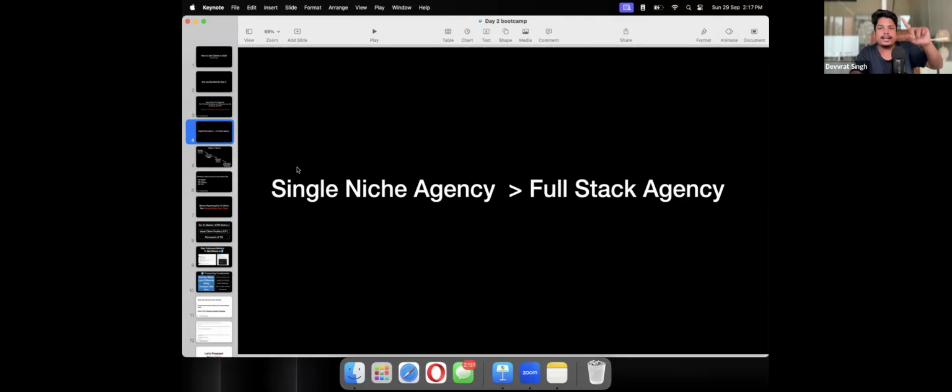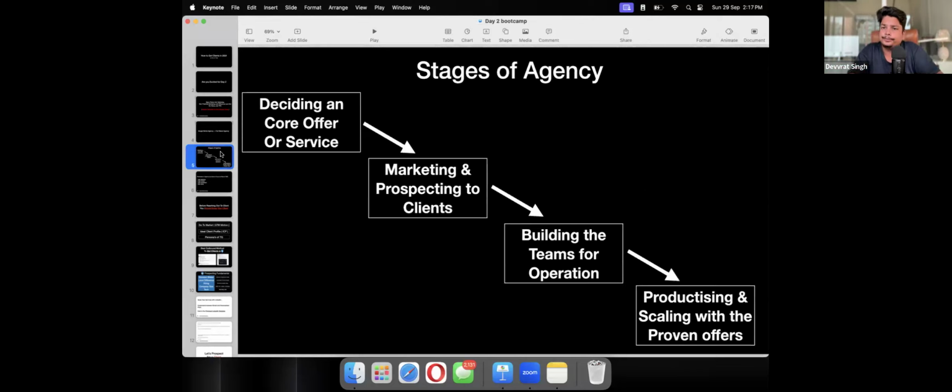One stack, one agency specializing in one service, selling a recurring offer, selling a productized offer would always perform better than a full stack agency. This is what we learned yesterday. Deciding the agency steps. This is overall what we have discussed.